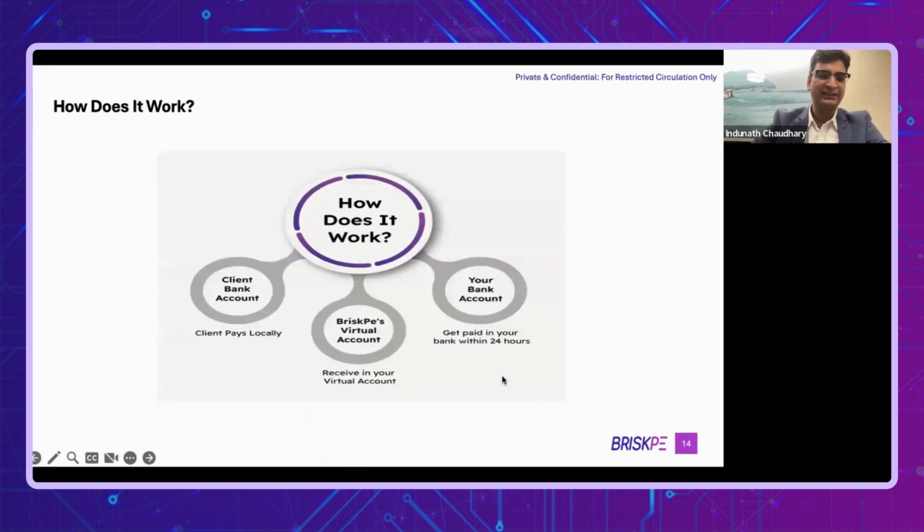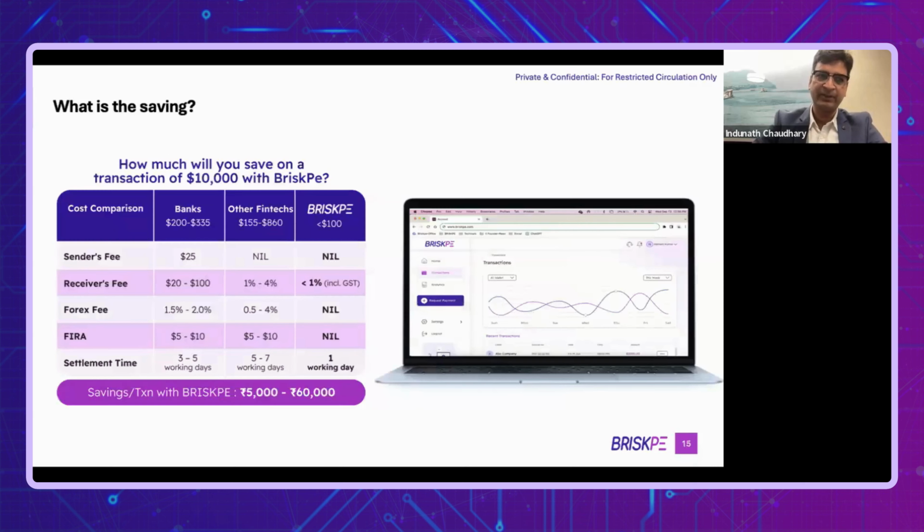How does it work? As simple as I told you, you get an international collection account, your client pays locally, you receive the fund in your virtual account, and next day we pay you. We need to do validation of invoice definitely as per regulation. So if the invoice is upfront available, we do auto matching and process it. If the invoice is not available, you get a reminder that there is an inward credit which has been received. You can upload the invoice and then it gets processed next day.